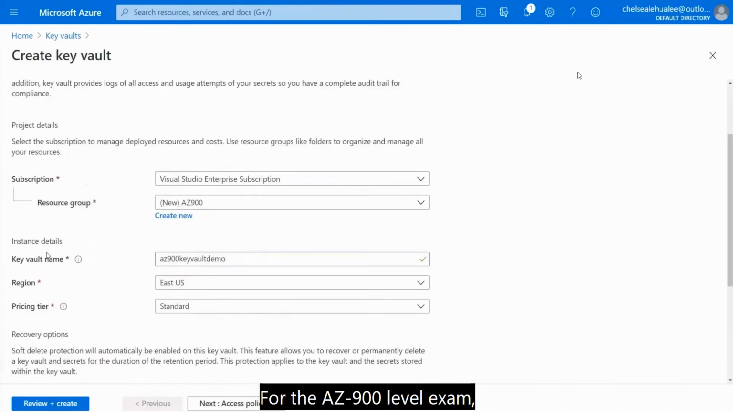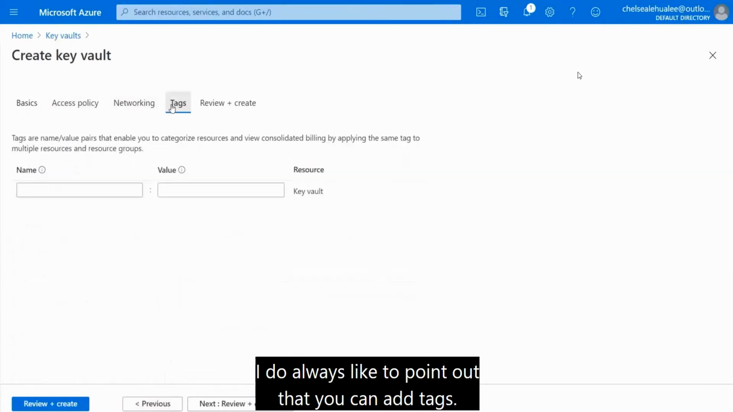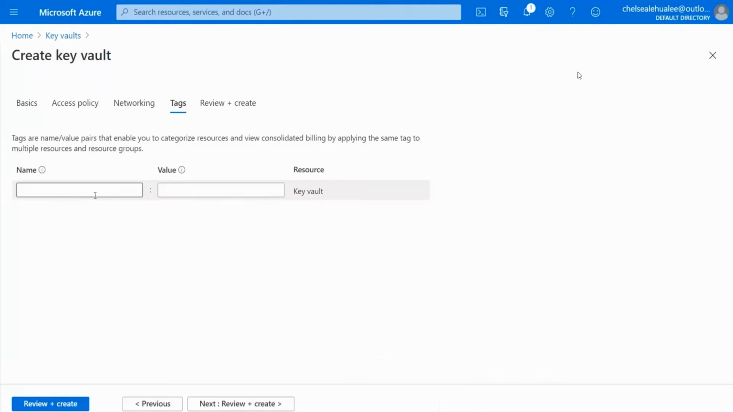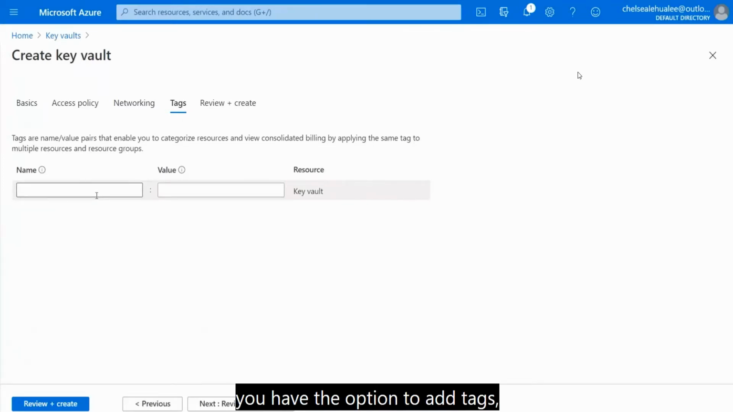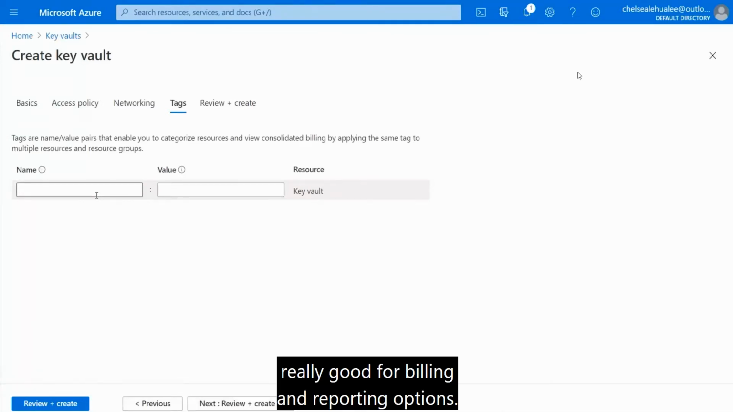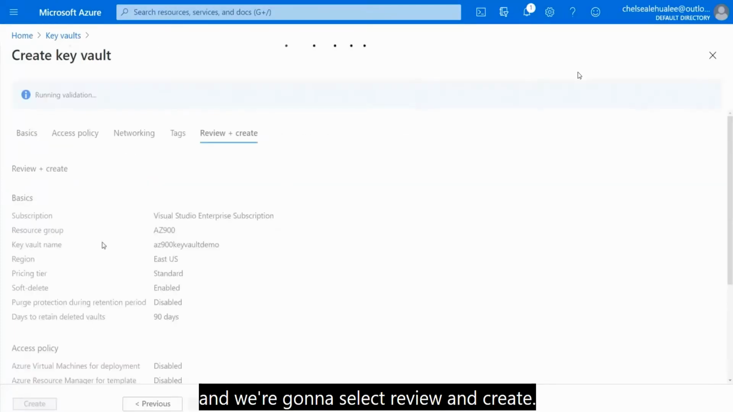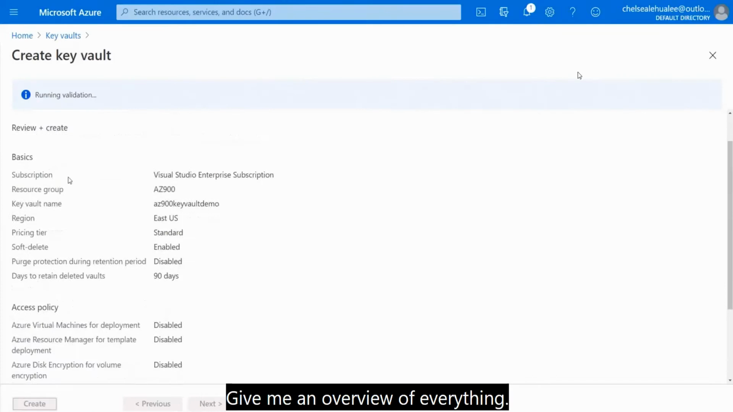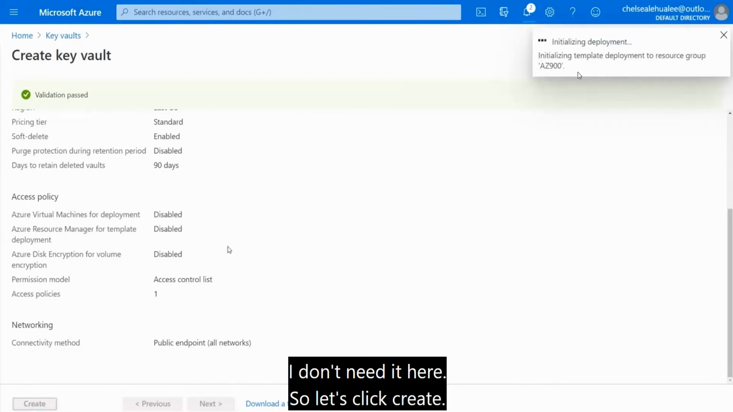For the AZ900 level exam, you won't need to get into the access policy or networking. I do always like to point out that you can add tags. Remember when we looked at the virtual machines yesterday, you have the option to add tags, which is just that name value pair, adding that metadata, really good for billing and reporting options. So let's go ahead and move into validation, and we're going to select review and create. It gives me an overview of everything. We have that option for that JSON template if we'd like. I don't need it here, so let's click create.